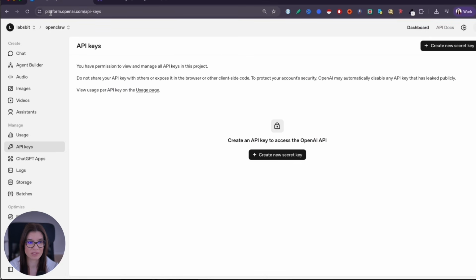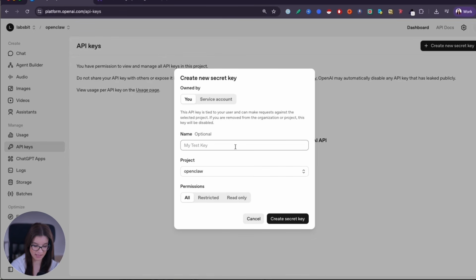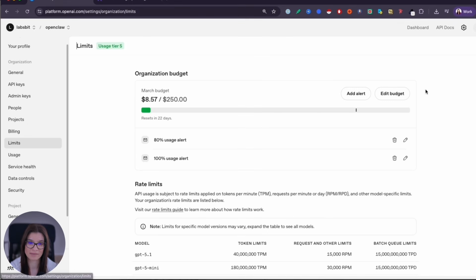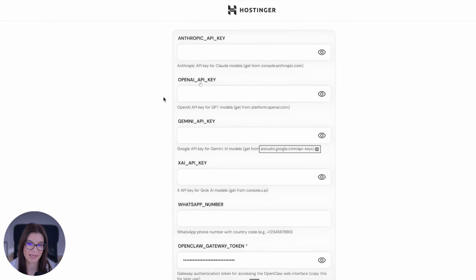So you will go to platform.openai.com. You will go here to where the API keys are. You would create a new API key. Let's call it OpenClaw. Then you should copy that key and make sure to also add a budget so you don't have any API surprise costs. Once you add your API key, either it's OpenAI or Anthropic, it's actually the same process.